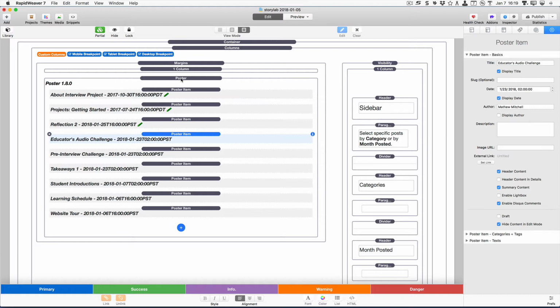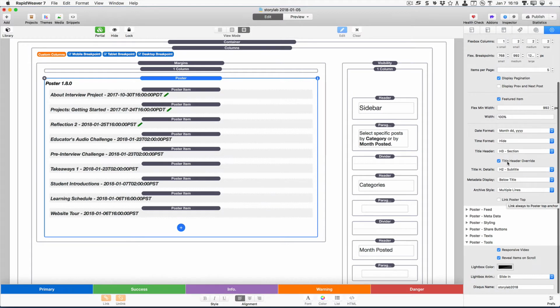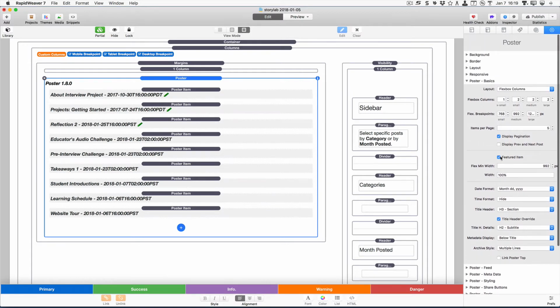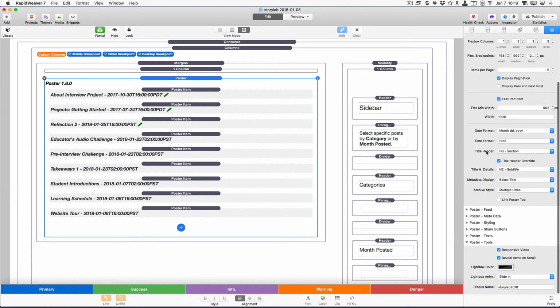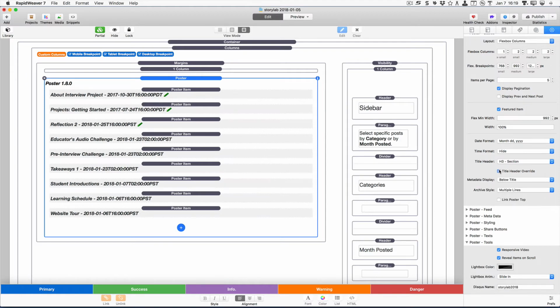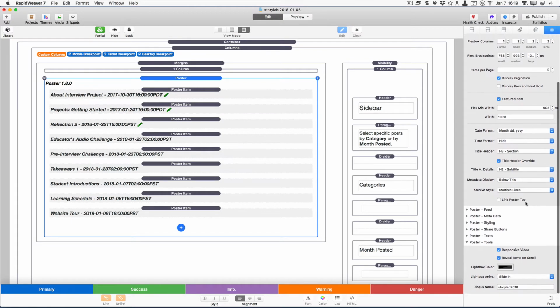Let's go back to Poster General. So it doesn't matter how many you set up, but I chose 5. There's a bunch of things. I chose to have a featured item, to display pagination, to display previous and next posts. I decided not to do that. Different for you. Date format you can choose, time format. Title header actually is pretty important because title header is on the summary view and title details is in the permalink view. And I want them to be different sizes. But I had to click this title header override. Metadata, archive style, and so on. You can choose what you want.